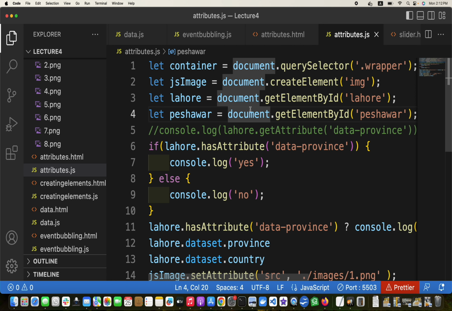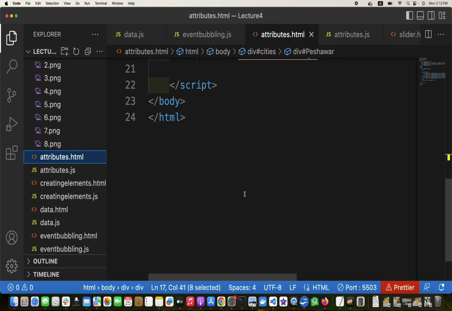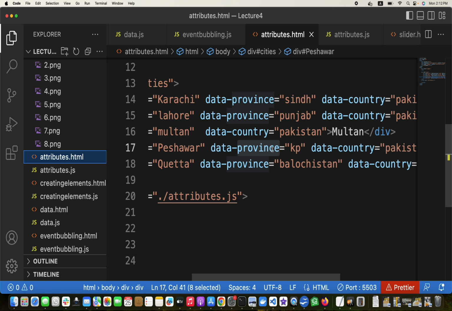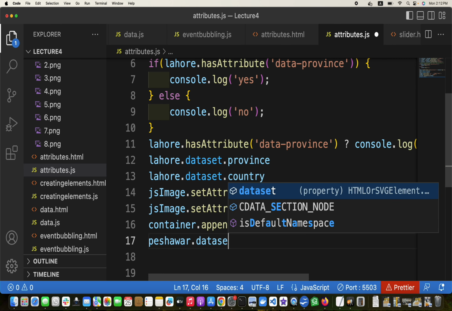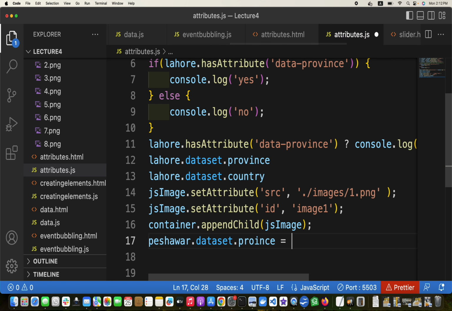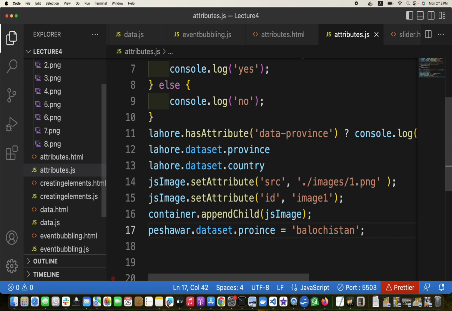And we want to programmatically set Peshawar's province to, for example, Balochistan for now. In the code, we have set it as KPK. Here we have KP, but we want to set it as Balochistan for now. So what can we do? Peshawar.dataset.province is equal to Balochistan. Right? Yes. So if we check it now, province.